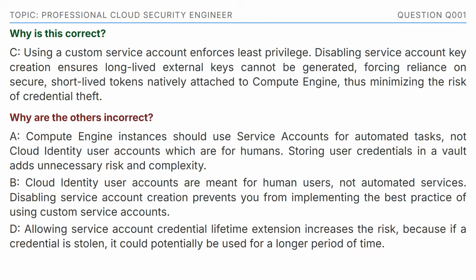Why is this correct? C. Using a custom service account enforces least privilege. Disabling service account key creation ensures long-lived external keys cannot be generated, forcing reliance on secure, short-lived tokens natively attached to Compute Engine, thus minimizing the risk of credential theft.